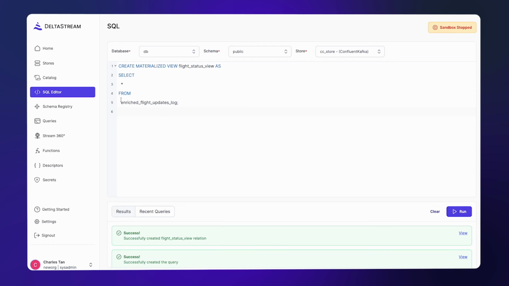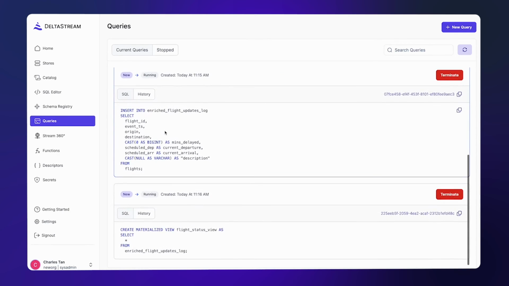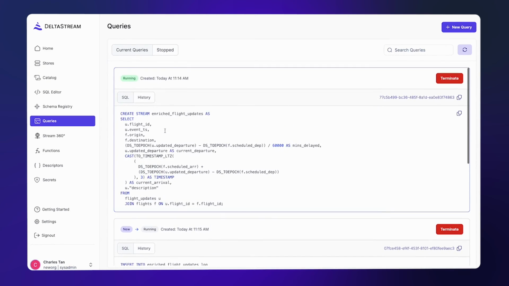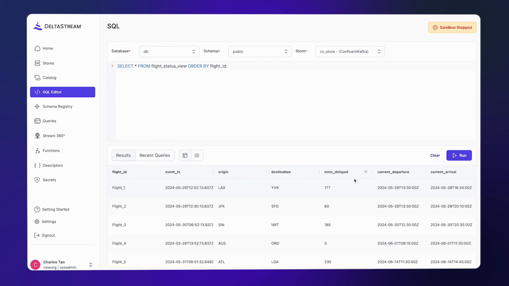We can check on the status of our long-lived queries in the Queries tab. It takes a moment for our queries to transition to the running state. Now let's go back to the SQL editor and query our materialized view. Each time we run the query, we get the latest flight information, as any flight updates will immediately be processed by our queries and update our view.